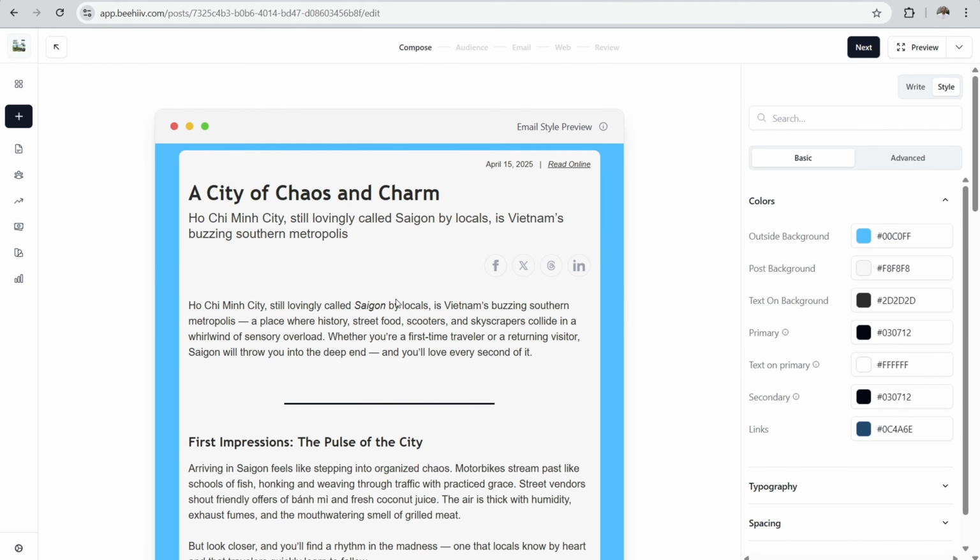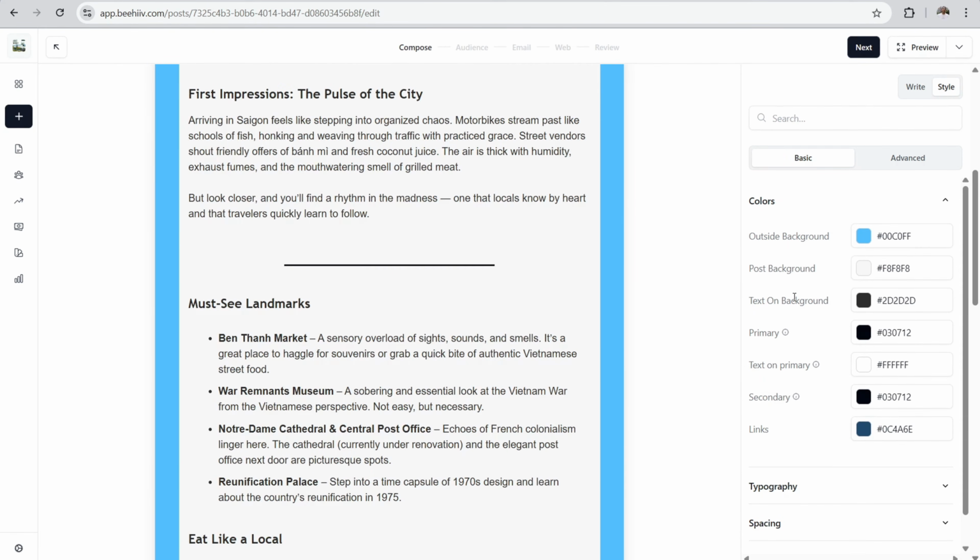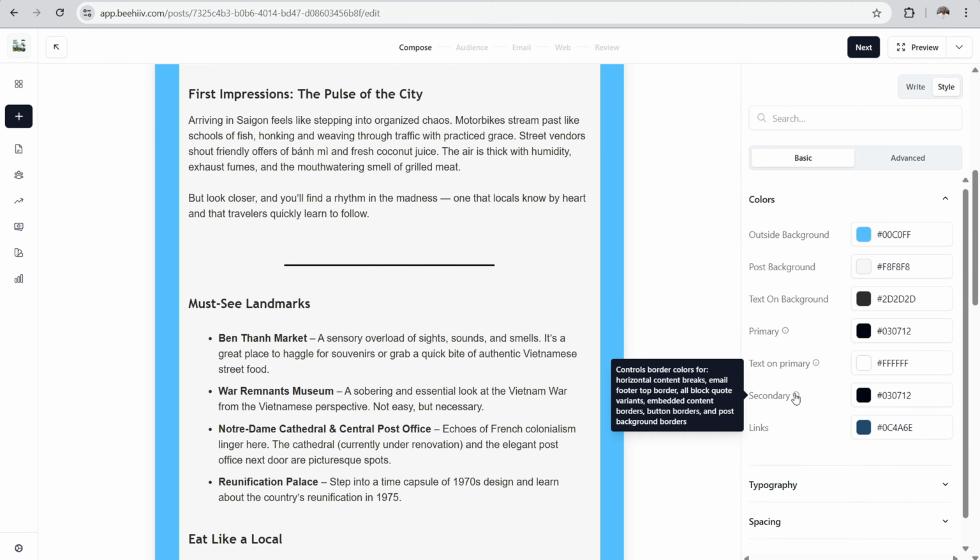Text on background is this. Primary right there sets the background colors for email, footer, and all social links right there. So you can change the footer link down there if you want with this. Text on primary, same thing. Secondary right there. So text on primary defines text colors like email header, title, subline, subtitle, byline. The secondary controls colors for horizontal content breaks, email footer, top border, all that.